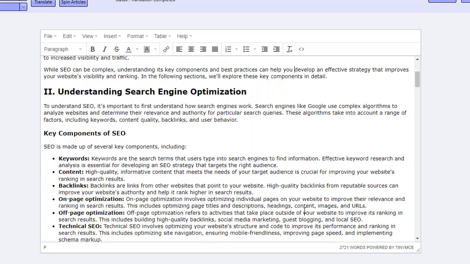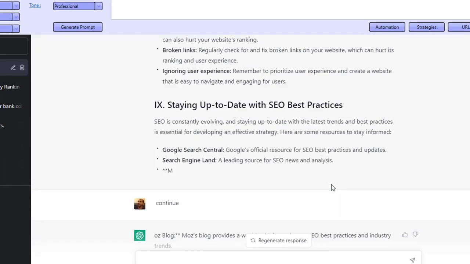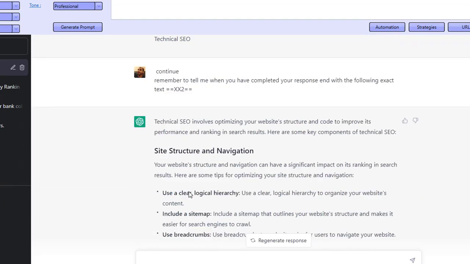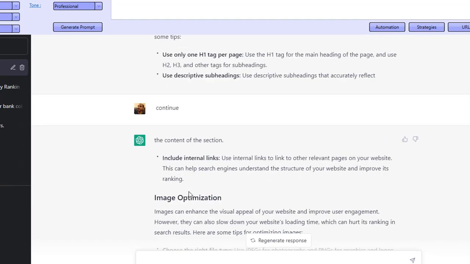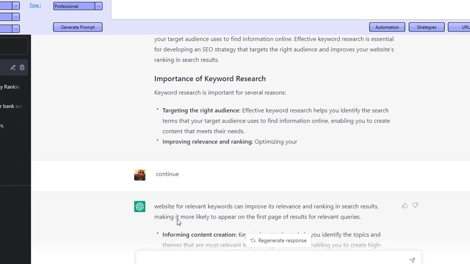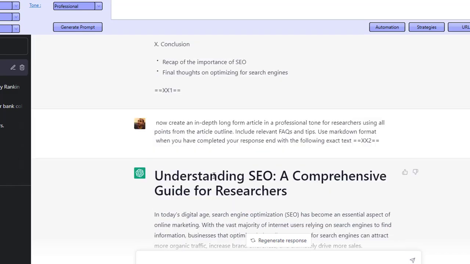2,721 words. Okay, now in this article, we gave it 2 commands. We told it to create an outline, then we told it to create the actual article for us. But as you can see, it kept cutting out. So the software was intelligent enough to tell it to go ahead and continue. Okay, so as you can see, we've had to say continue multiple times because the content was just too long for ChatGPT to generate in one output.